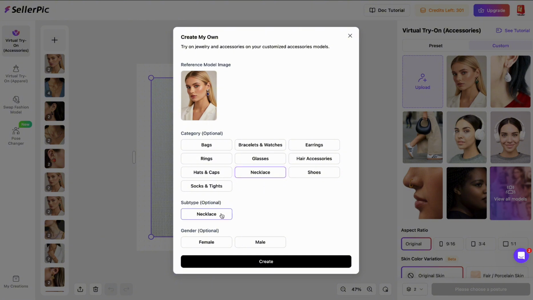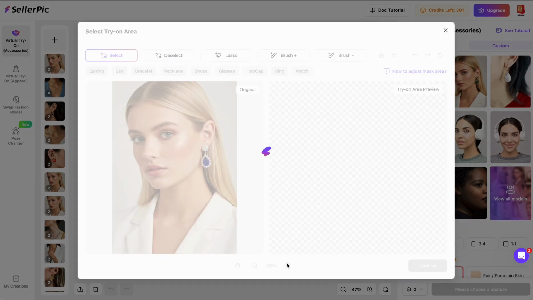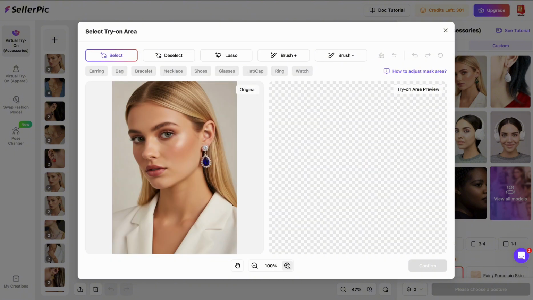Necklace. Male or female? Female. So we're just gonna fill in all the information on this, and it's optional though, but I like to do it, and click create. So at this stage we have to map out the necklace.